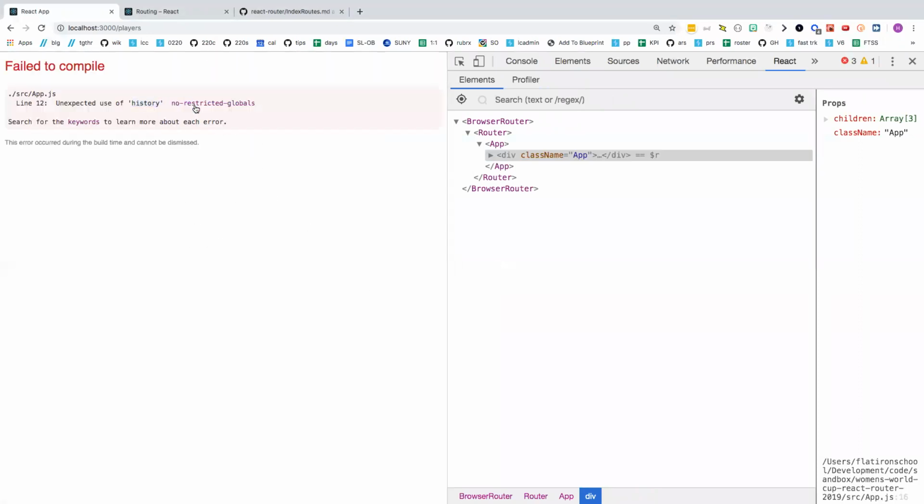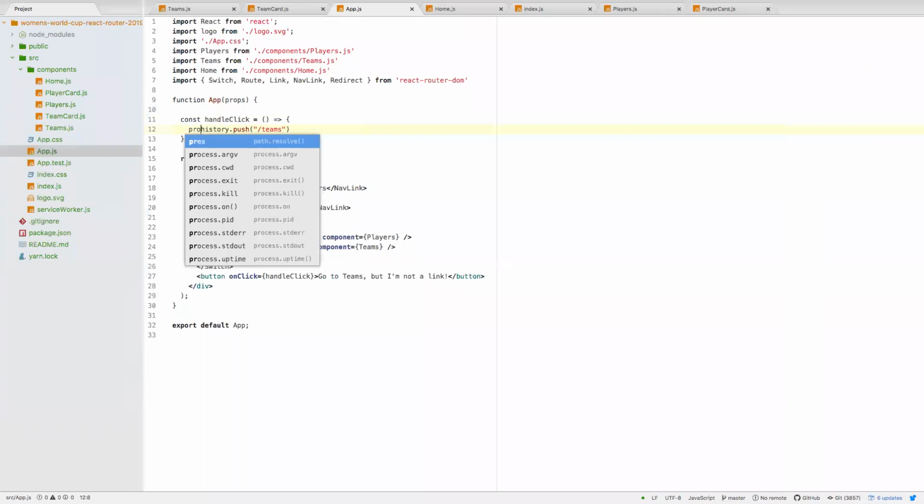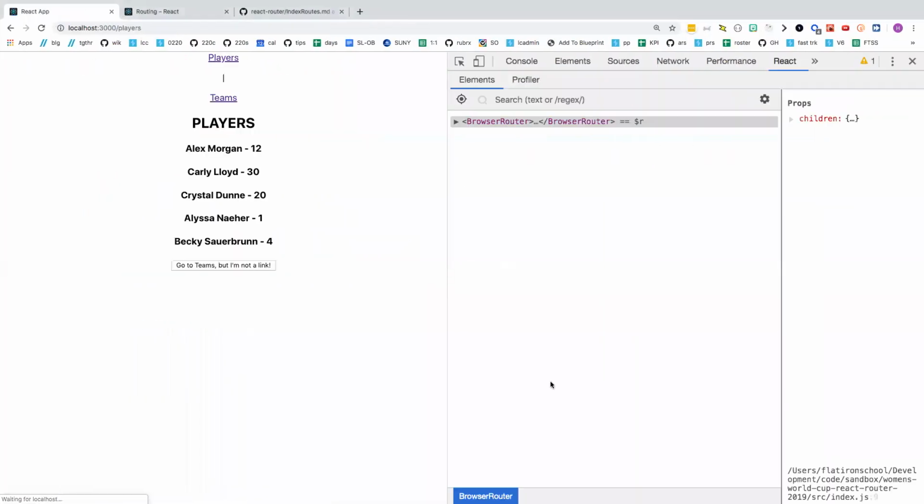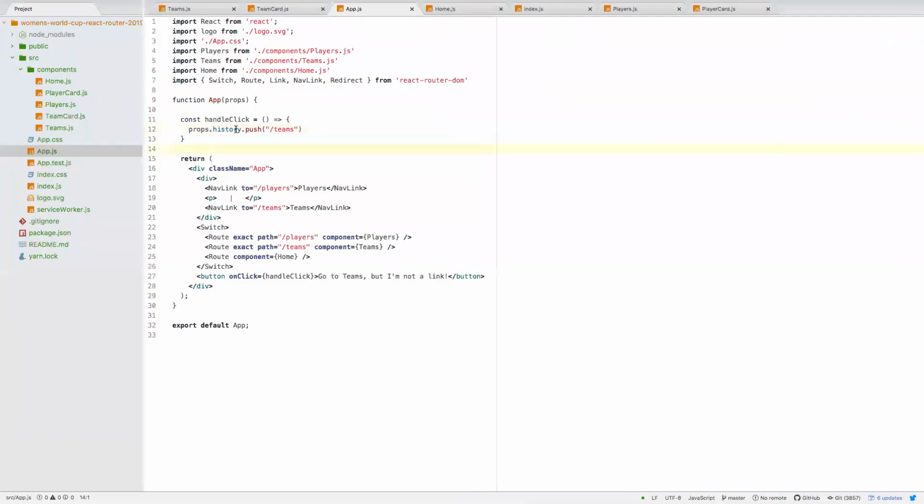Unexpected use of history, no restricted globals. That's saying that it doesn't know what this thing is. If I say props.history, okay. Push of undefined. So it doesn't understand what props.history is. So how can I get access to this history thing from inside of my React application? How does that work?